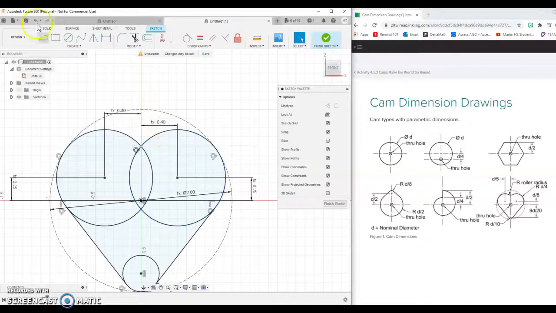Why did it do that? Let's try that again. Let me try making it tangent to the left side first, and then I'll make it tangent to the right side. There we go. And now I need to make sure that this circle is correctly dimensioned.